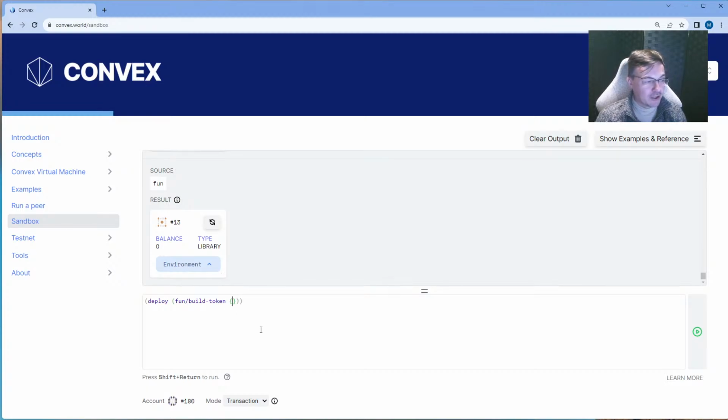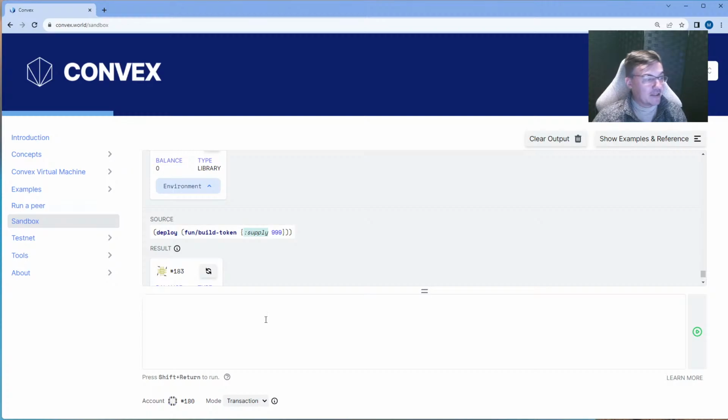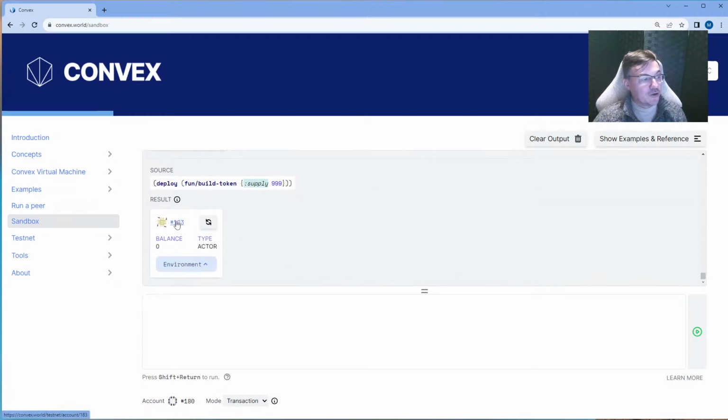The build token function takes some parameters, but the most important one is supply, and I want my token to have 999 tokens when it initially gets created. So I run that, and it's created a new account. The new account has address 183, and the type here is an actor. An actor is an autonomous program which is going to be managing our fungible token.